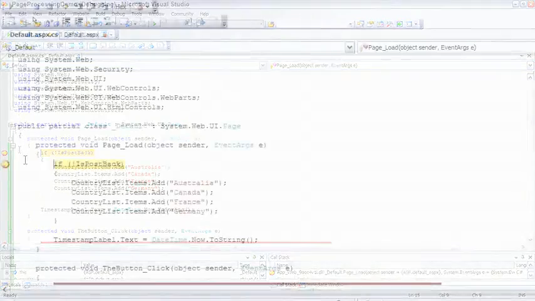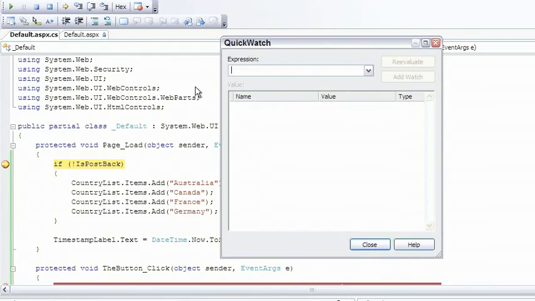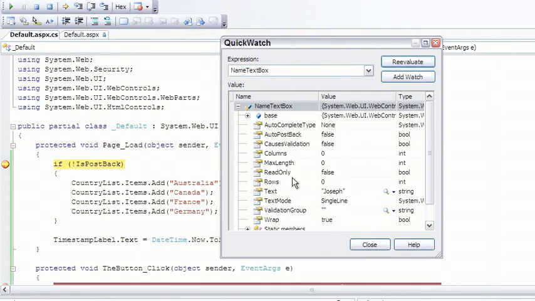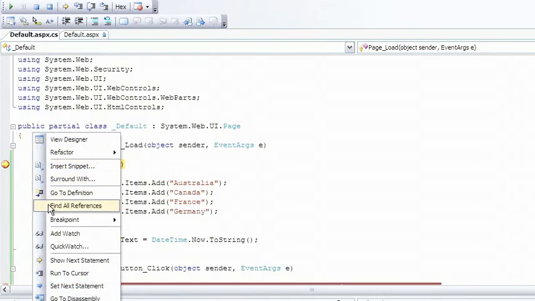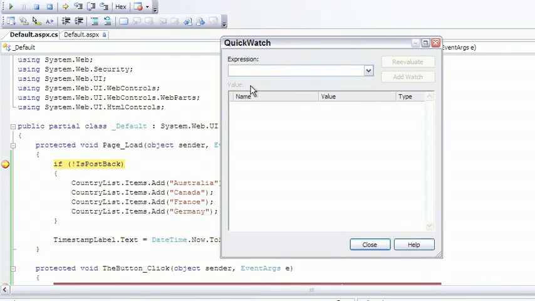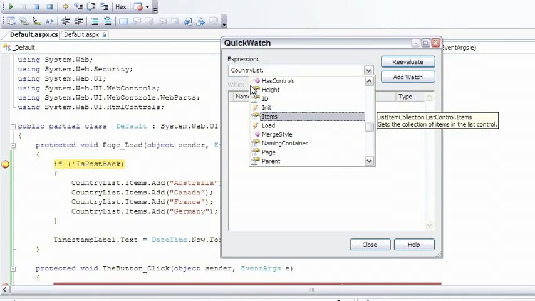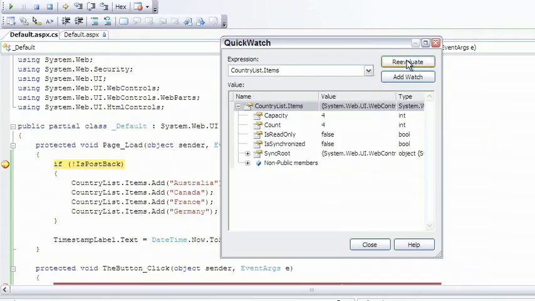And again, to prove that point, let's right-click and quick watch. And let's have a look at the state of various items in the quick watch window. So we'll first start off with name text box. Click reevaluate. Okay, and the important property is the text property, and you can see that is the text that we entered. It's Joseph. Joseph is my nephew, as it happens. We could also have a look at the country list. So let's do a quick watch. And in the expression field, I'll type in country list dot, and you can see we even have IntelliSense here, which is quite cool. Items. And let's click reevaluate. And it shows that there are 4 items in the country list collection. And just to prove that, let's have a look at the first item. Reevaluate. And it shows the first item is Australia.